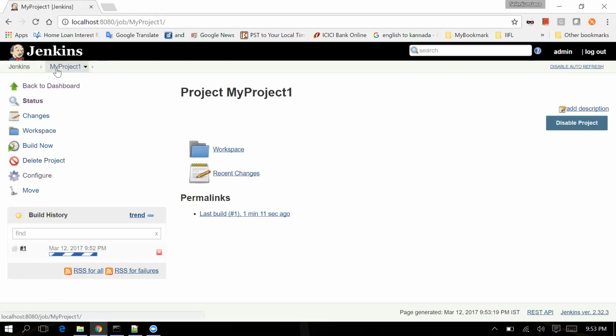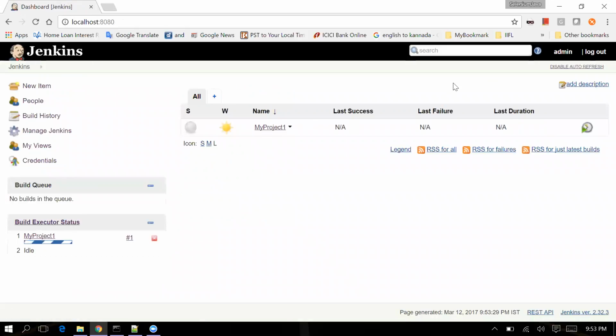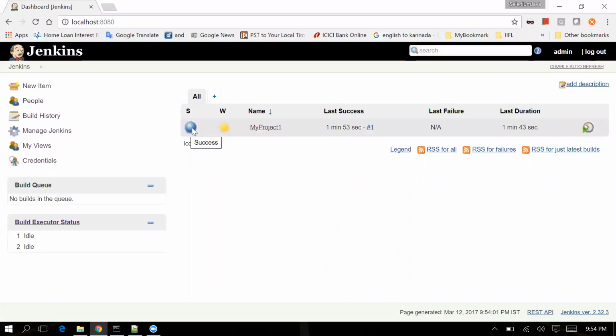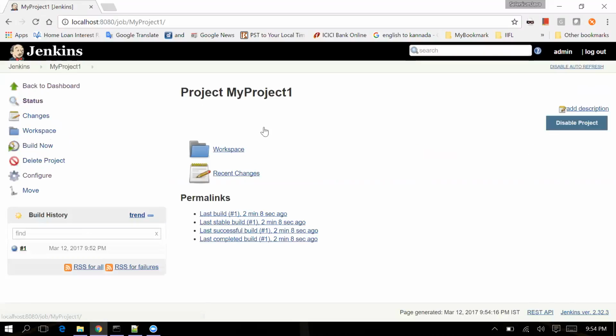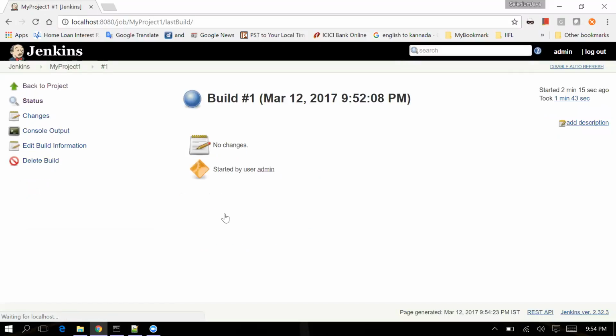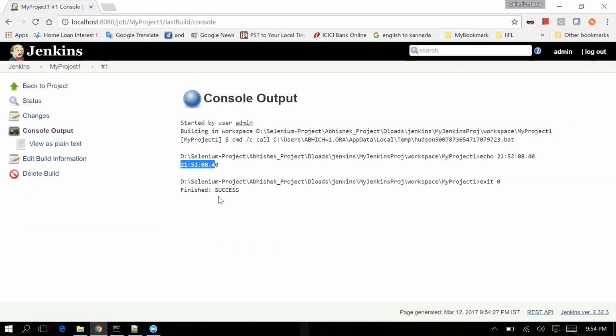Now if you go to my project one, it should be done. Just taking some time. Just let me pause the video and check. Okay, see my build is done, so that you can see here success status. Okay, and you can see no build in the queue. Now if I click on my project one, you can see last build 2 minutes 8 seconds ago. So if you click on it, and here you can see build one. If you click on it and you go to the console output, you can see the output. This is the output, and finally you will see the status as success.